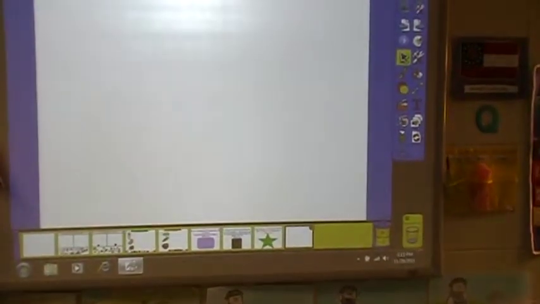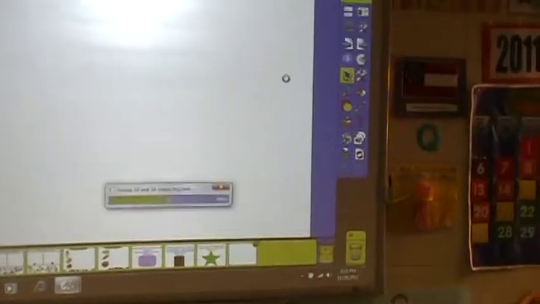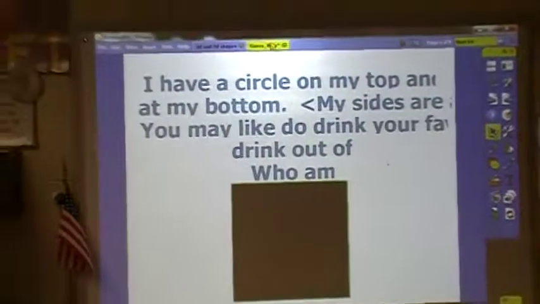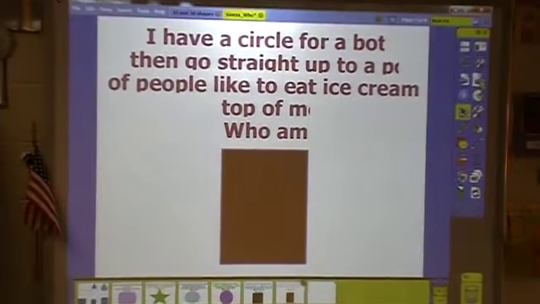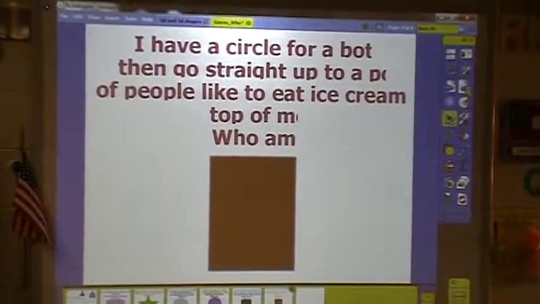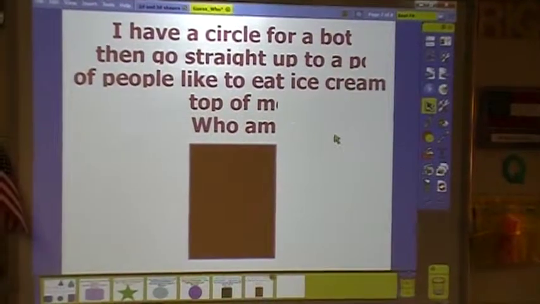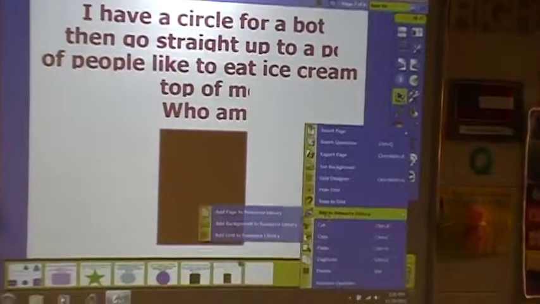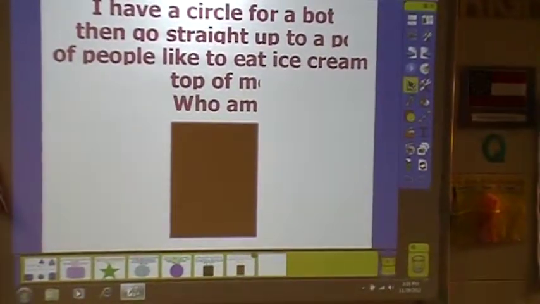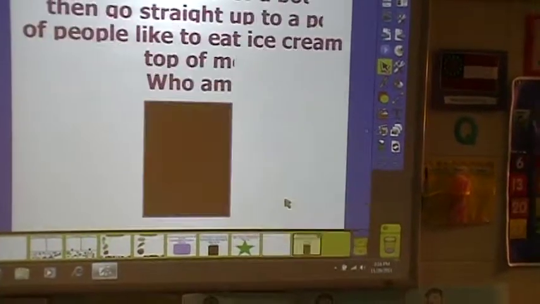Oh, that's it. Well, let me save this. And then go back to Guess Who. And this is the other one. I have a circle from a bottom, then go straight up. Then I'm going to use this too. Copy, go to 2D, 3D, and paste. There we go.